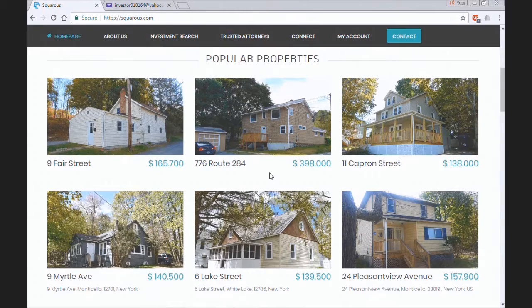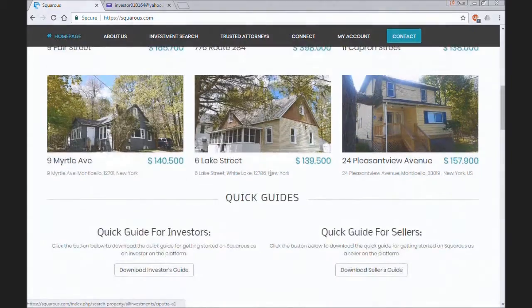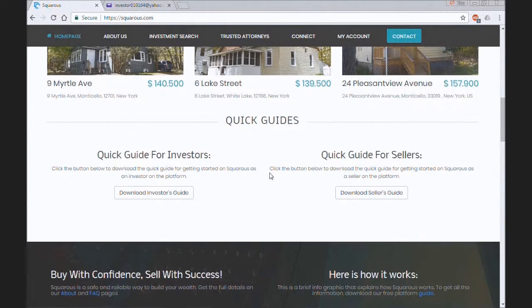Down here underneath that is our quick guide section, where we have quick single-page guides for investors, and over here is our quick guide for sellers, which is the same thing. They're both quick single-page guides to help you get started if you are a beginner.